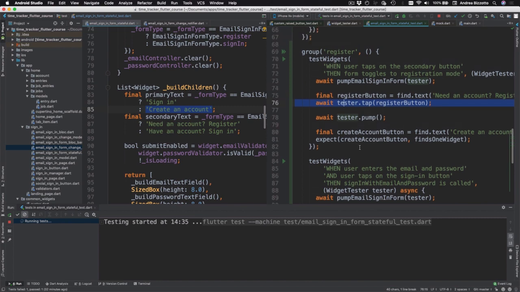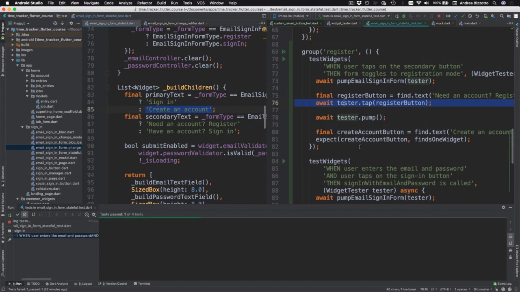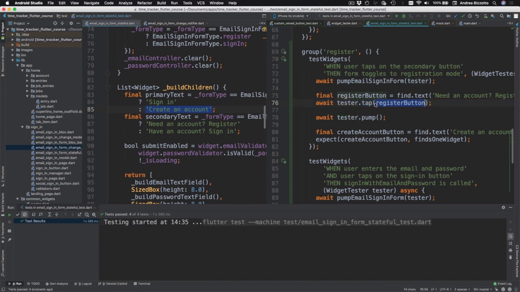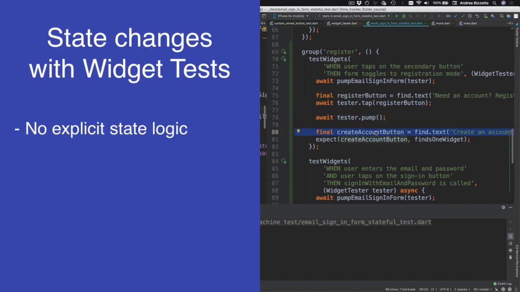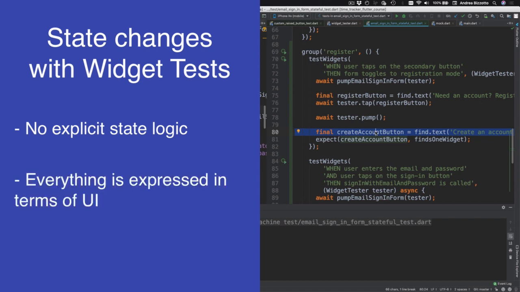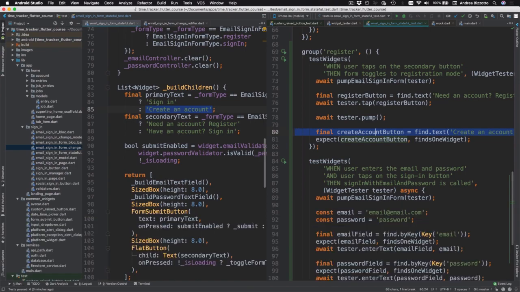And what is interesting about this test is that we can simulate an event in our widget, and then we can rebuild the widget, and we can check that we find a different widget as a result. And as you can see, there is no explicit reference to any state variables here, because all we do is to interact with widgets and observe how they change after being rebuilt. And this is the essence of writing widget tests, because we never manipulate the state directly. Okay, so let's continue on the next video.